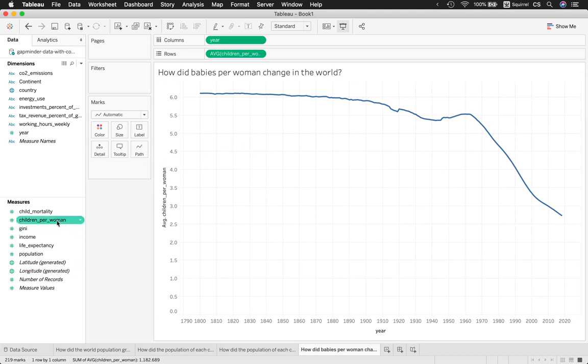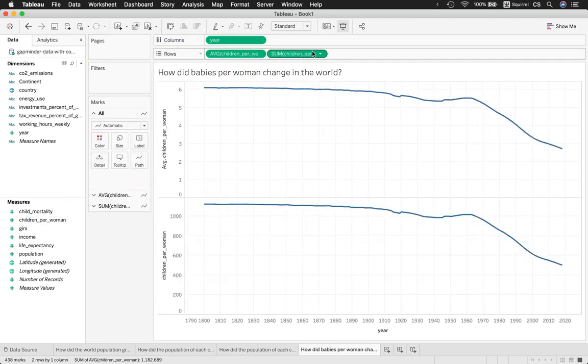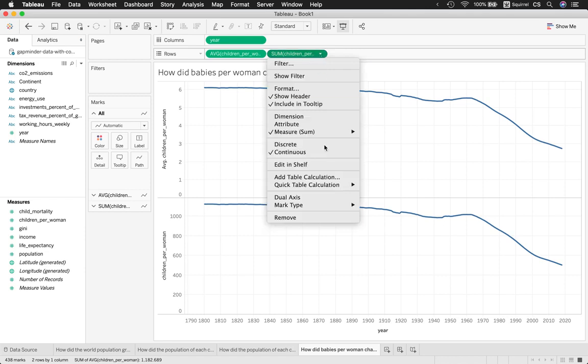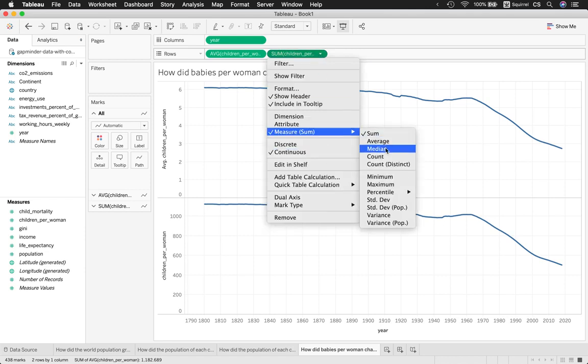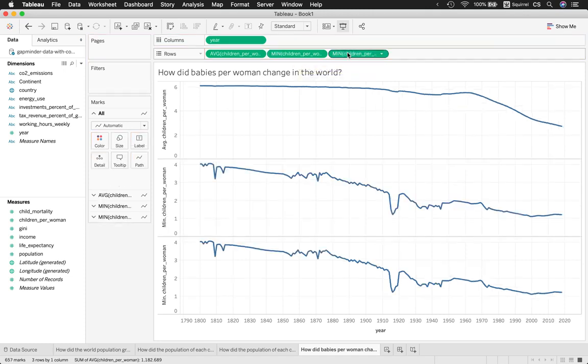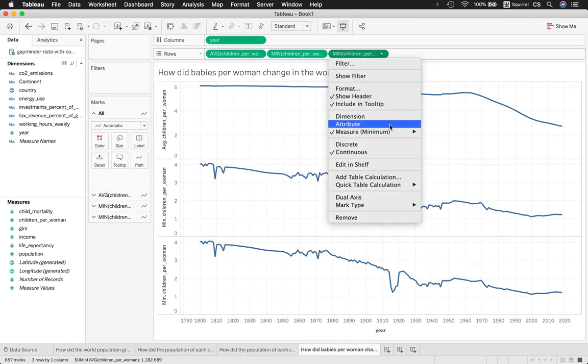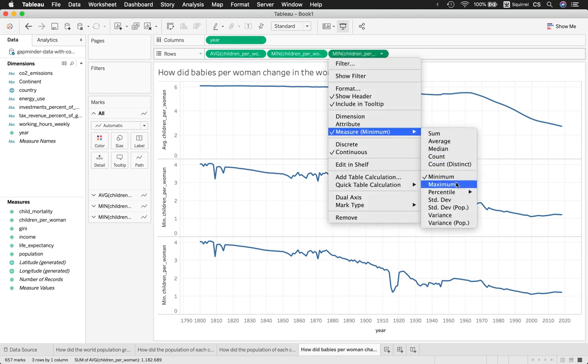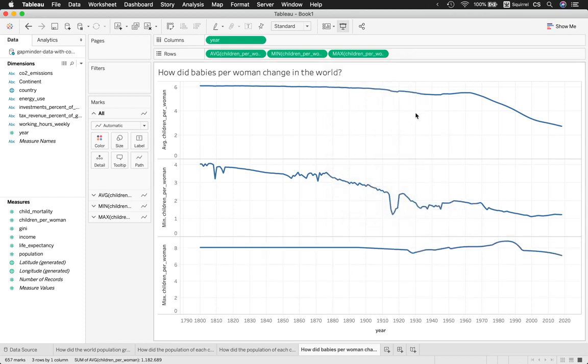And the next step is to add more aggregation functions to the same measure. So one way is to simply drag the children per woman measure into the rows shelf again and change the function to minimum. And the second way is to hold Command or Control on your laptop and drag it. And it will duplicate another pill in the rows shelf. And you can change the aggregate function from minimum to maximum.